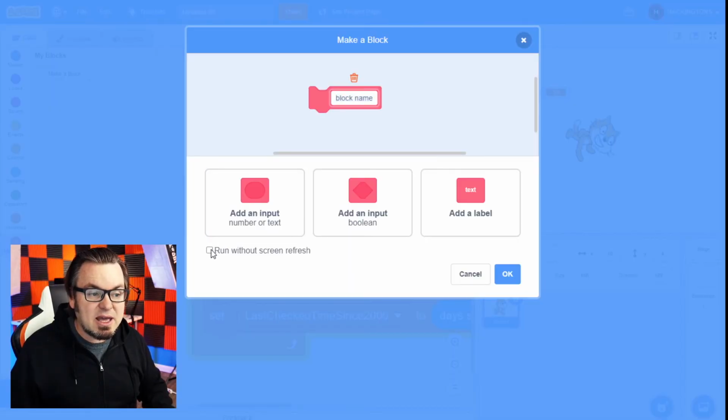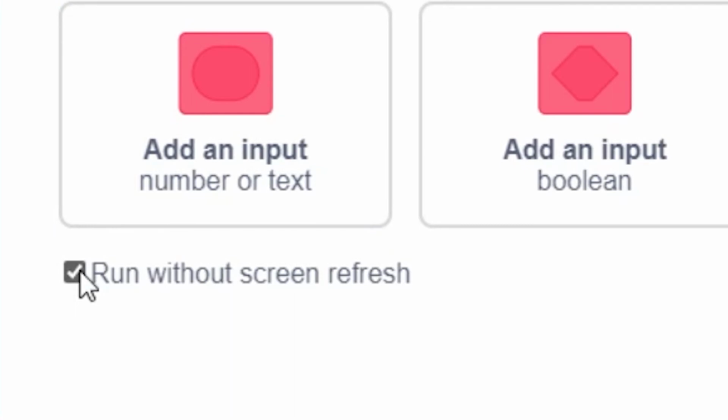Now, I don't know all the answers about why your game lags, and some of you who build these incredible games with hundreds of forever loops are experiencing lag, lag, lag. Perhaps you can refactor your code and use things like custom blocks, where you can make a block and allow it to run without a screen refresh.